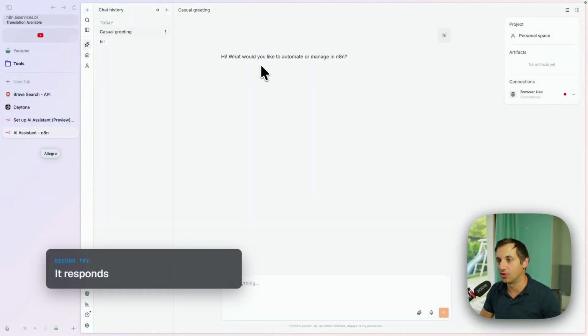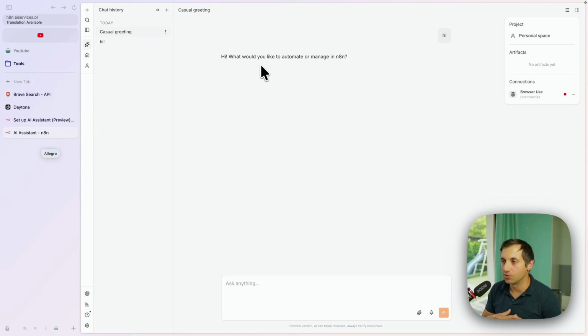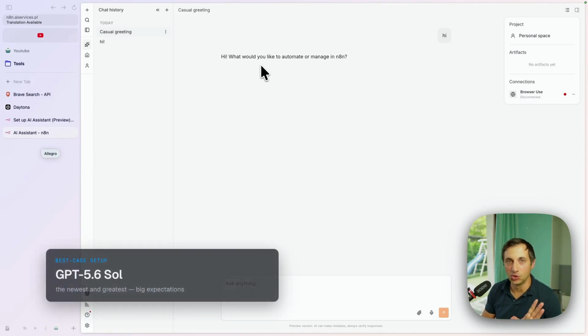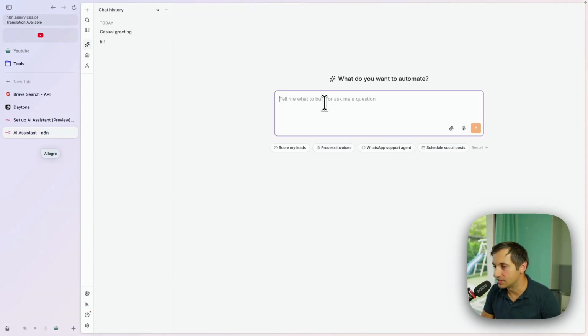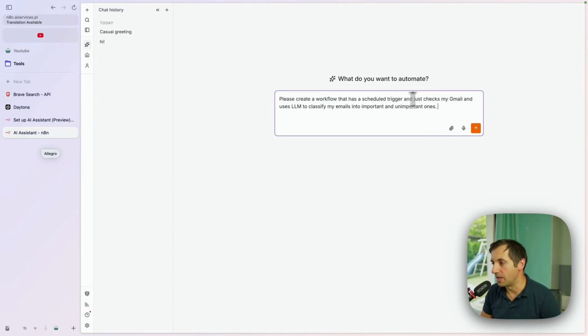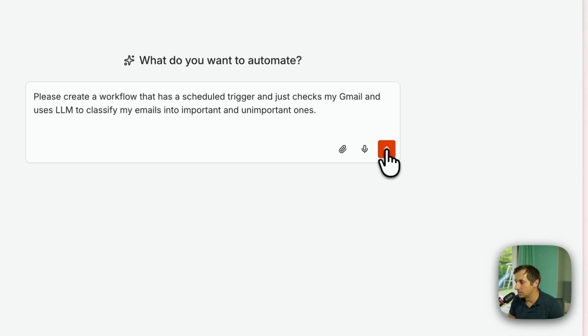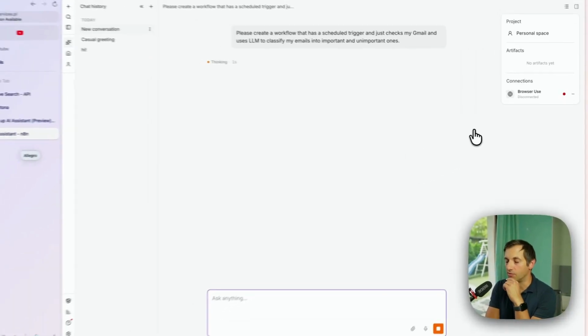Hi, what would you like to automate or manage in n8n? We have GPT 5.6 Sol, the newest and greatest model from OpenAI. So I think that's the best it can get with AI Assistant, and I have very, very big hopes and expectations for this. Let's start with something simple: an email classifier. Here we can attach files, we can dictate, and let it run.